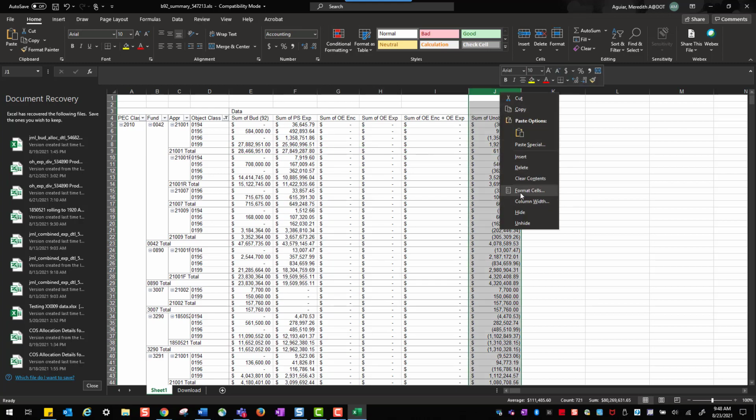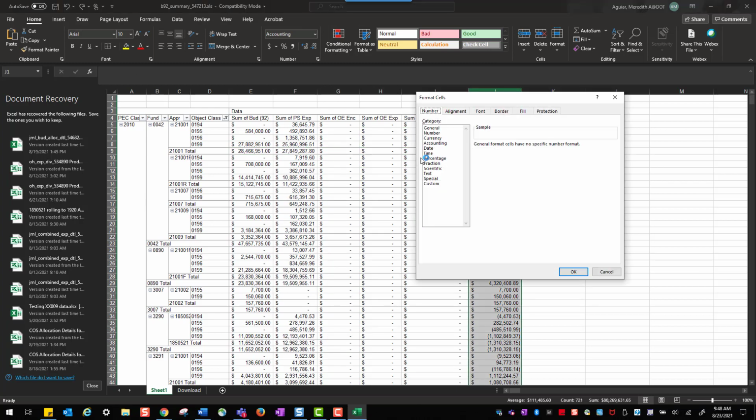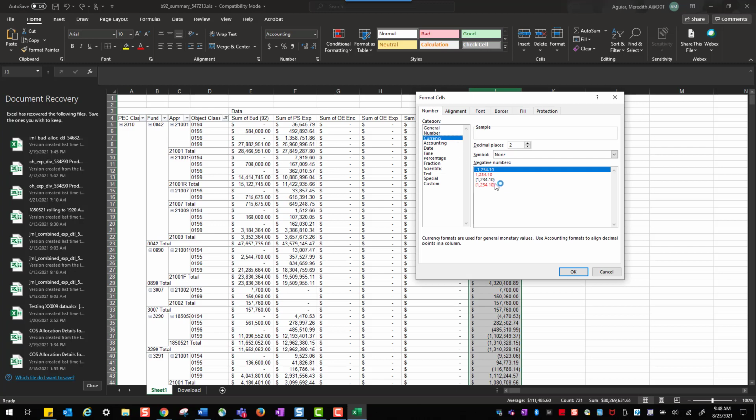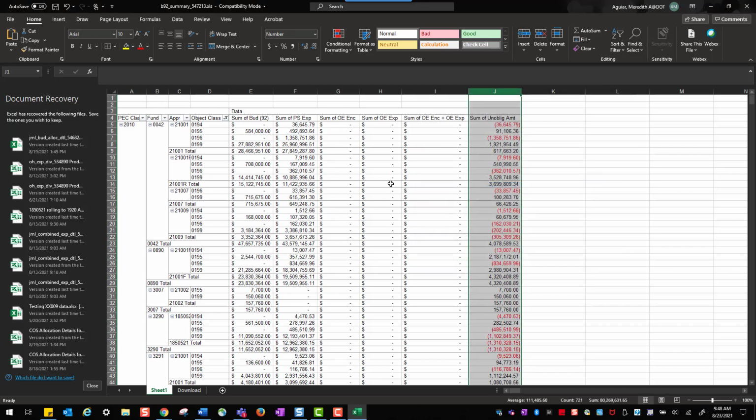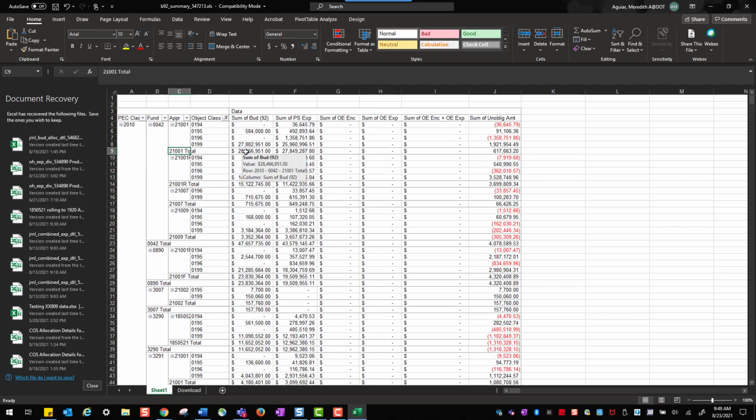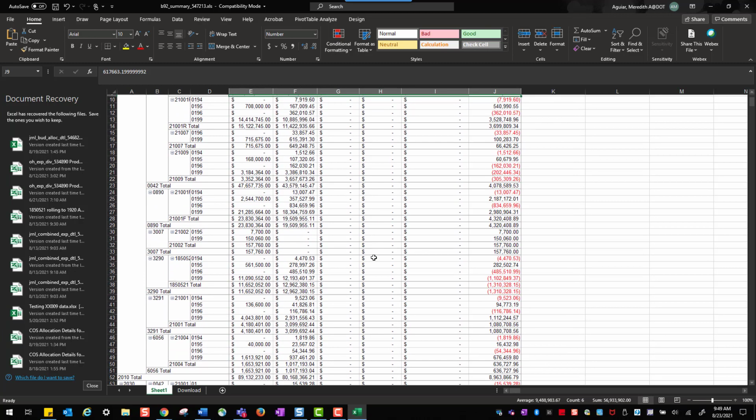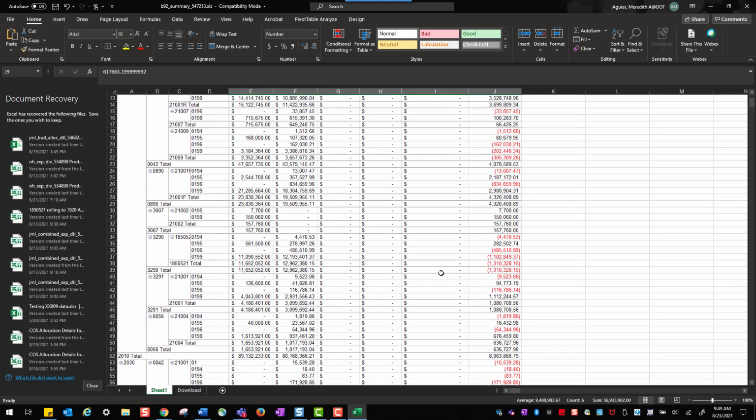So if I want to just do a quick, let's do currency over and under. I always like to do it in red. Makes it very easy on the eye. And I can now see that for capital, for my district, the budget for 0042-21001 for labor was in the black, okay? But let's see if we can find one in the red.